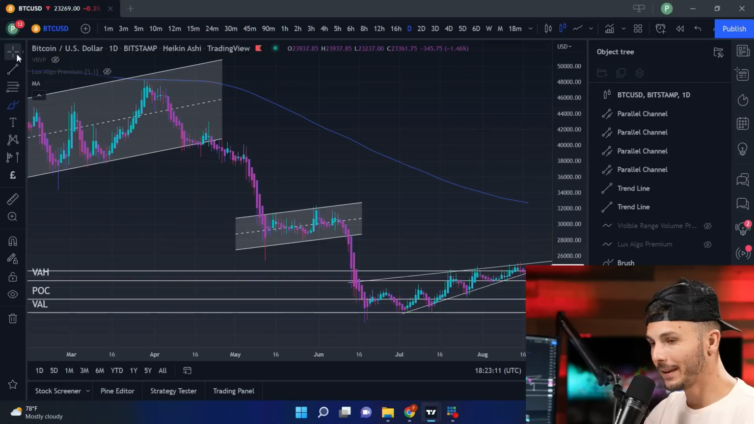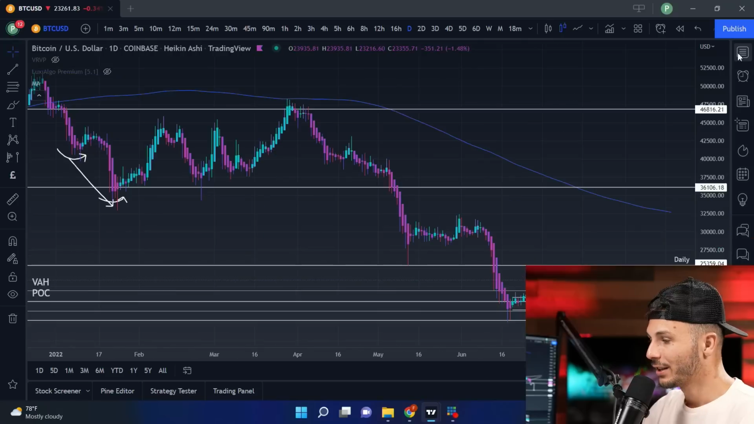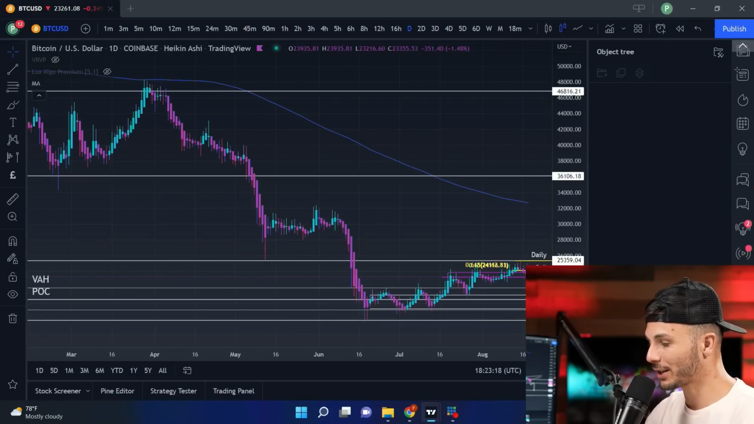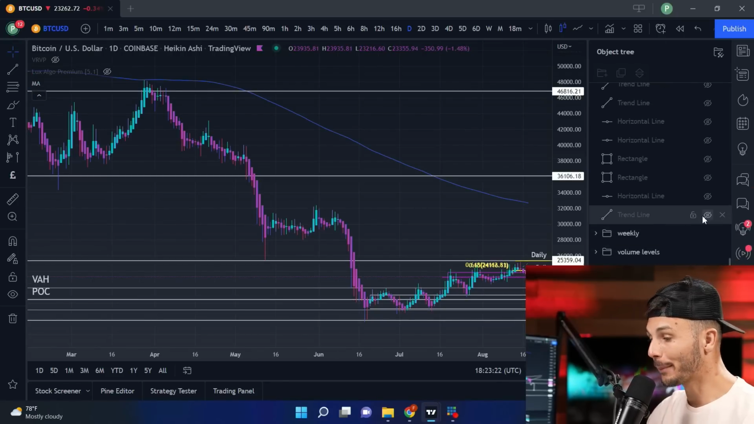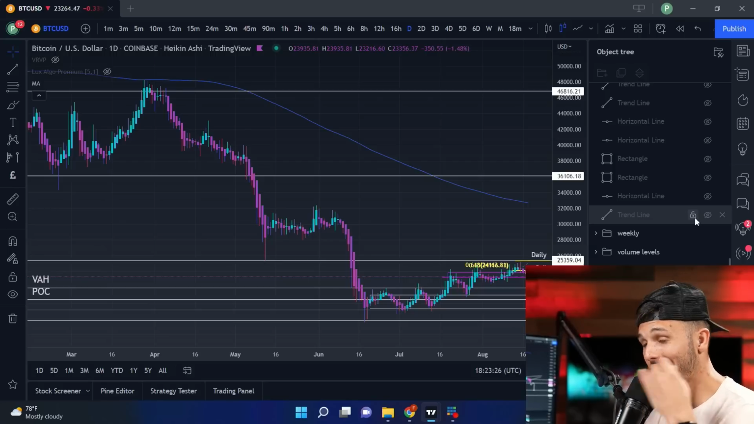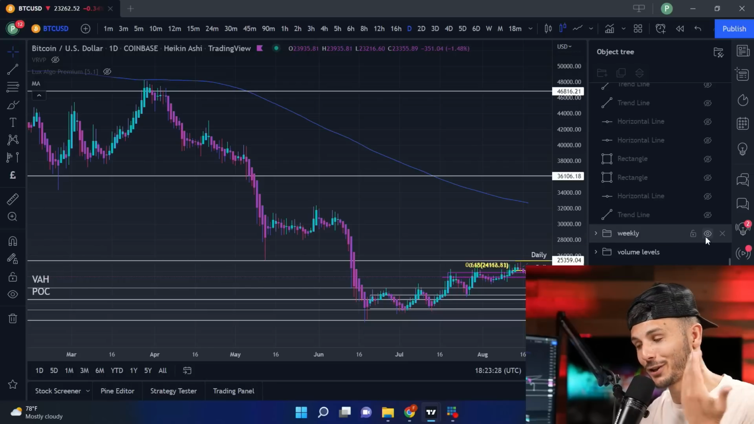If we come over to the chart that I use a little more often, you can see in my object tree, if we open it up here, I actually have folders. Now, I'm going to go ahead and turn everything on my object tree on, and I'm going to show you what a nightmare my chart turns into.